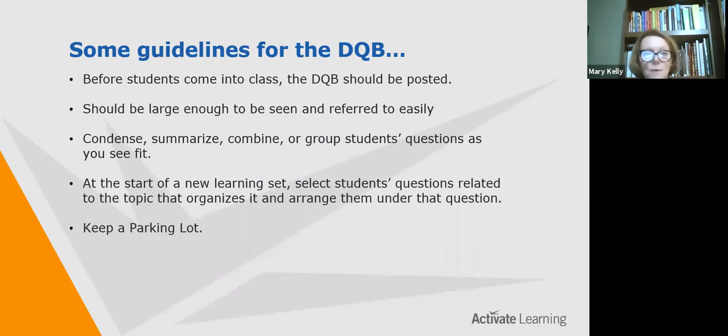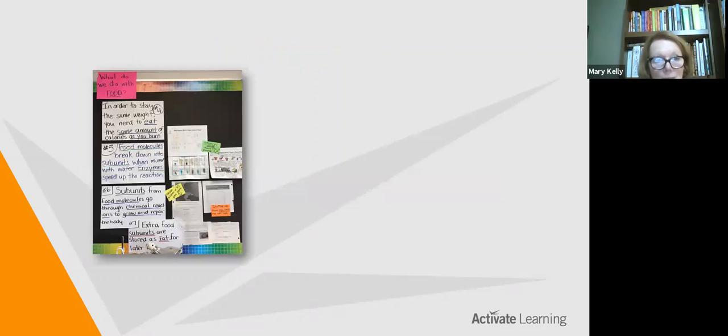Some guidelines for the driving question board: make sure that the students see that the driving question board is posted on the wall or on the bulletin board as soon as the unit begins. Make sure also that everyone can see it, that it's clear and it's in a place where students have access. At the start of a new learning set, select students' questions related to the topic that organizes it and arrange them under that question. And finally, make sure you keep a parking lot. It's a great place for students to post questions that have gone beyond the scope of the unit or may not necessarily be related to the topic.